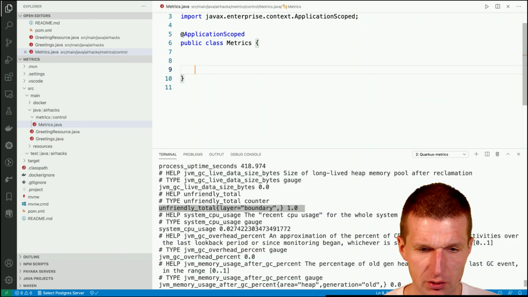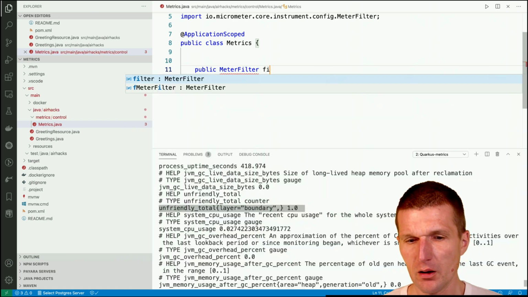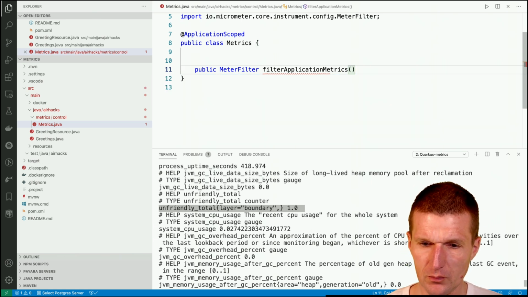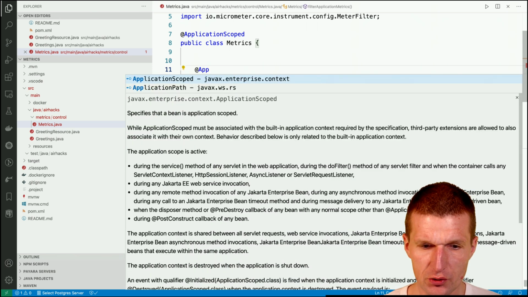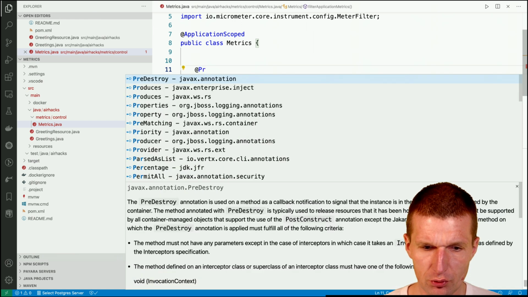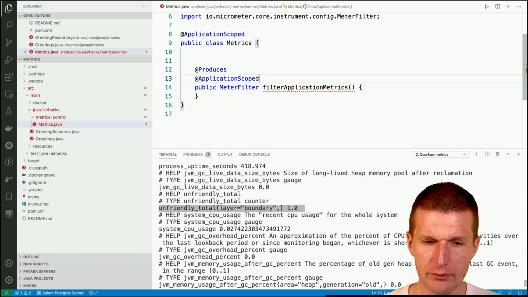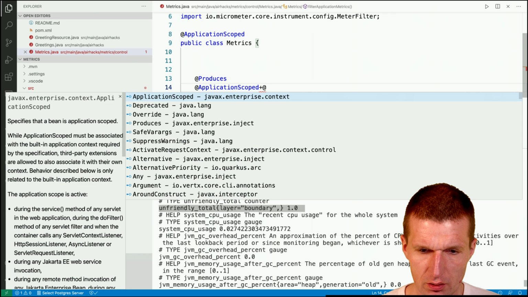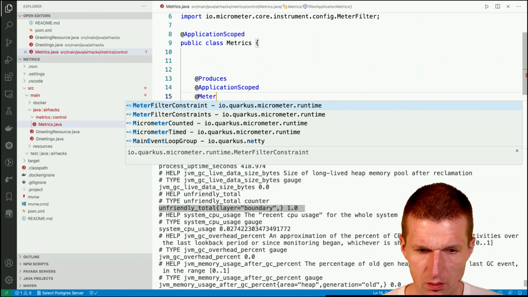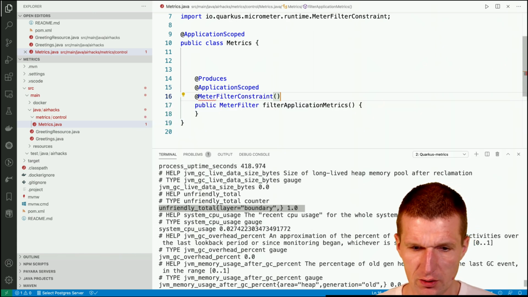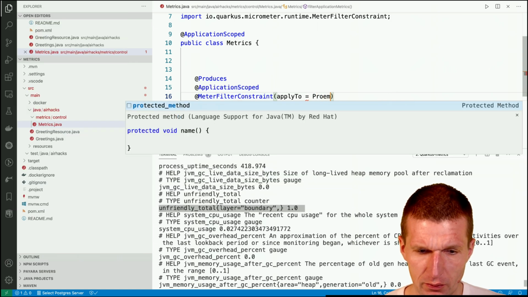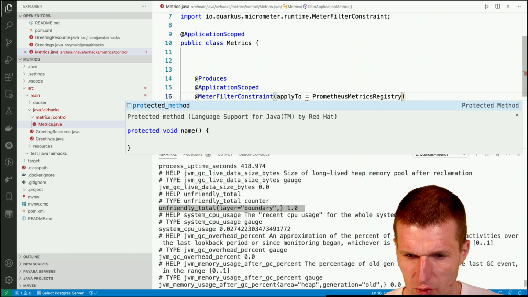And this should be application scoped, because it has to be annotated. And moreover, I would like to use MeterFilter here, and filter application metrics. It should be application scoped, and it should produce. And what I also will have to do is say this is MeterFilterConstraint. This is exactly what I wanted. And this is a qualifier, a Quarkus-specific qualifier. And this should just apply to the Prometheus metrics registry. I hope this is right.